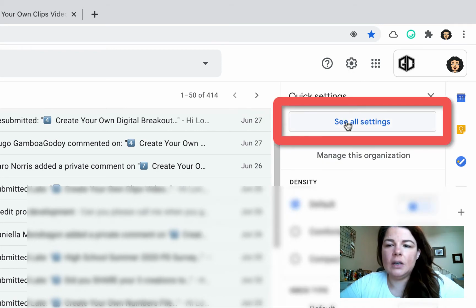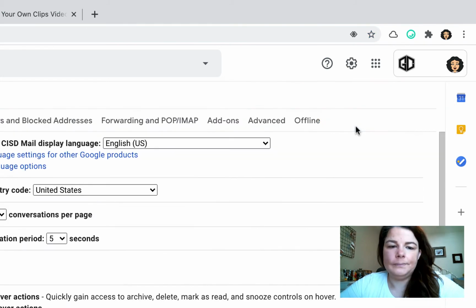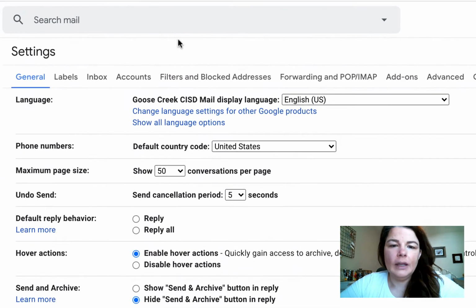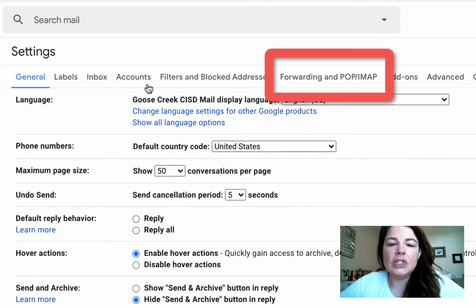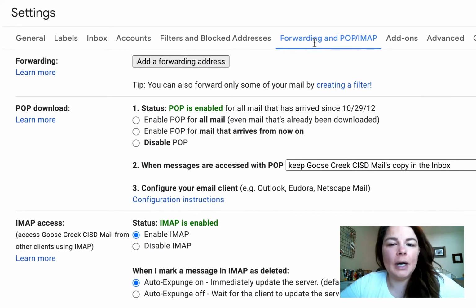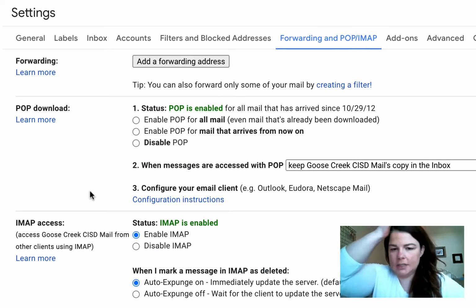We're then going to click on See All Settings. Then up here at the top on settings, you've got different tabs. That's what these are. Even though they don't look like tabs, they're tabs. So we're going to click on the option that says Forwarding and POP/IMAP. Once we click on Forwarding and POP/IMAP, you're going to get a bunch of other options.